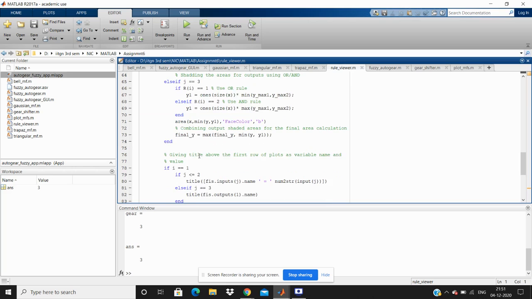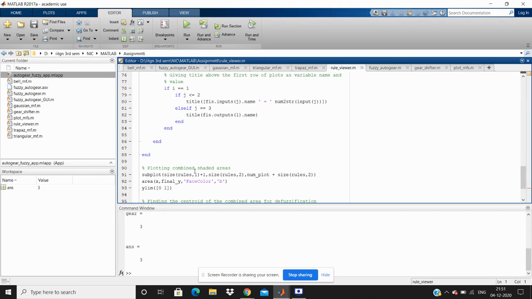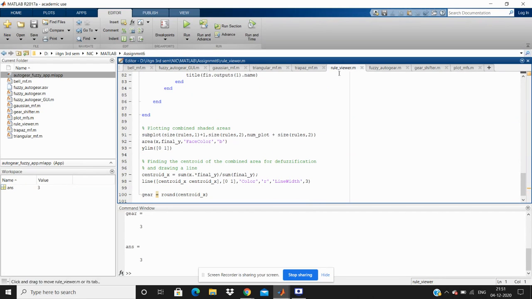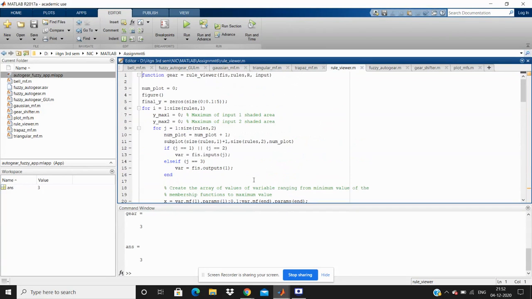So final y is updated, and then the titles are given on the subplots. And finally, the plotting of the subplot is done, and y is truncated from 0 to 1, and the defuzzification is done using the centroid, with the standard formula which is available at mathworks.com. And since gear is a discrete value, we have to round off the centroid.